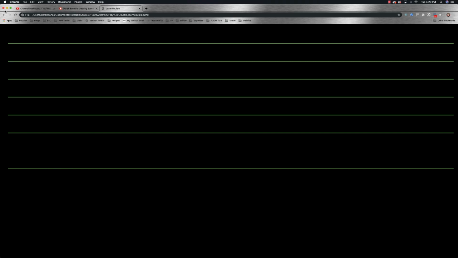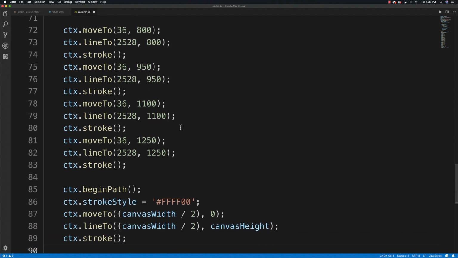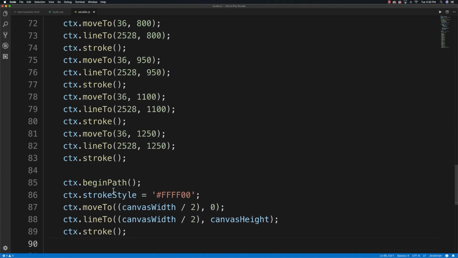So let's draw the other ones. And in this situation, we're going to be adding 150 instead of 100 for all those. So there that is. And then I also went and drew the line down the middle of the screen, and I changed it to a yellow. So again, same thing. To draw down the middle, you're just going to go canvas width 1/2, and then whatever the height is, starting from 0 down to that, to draw from the top of the screen to the bottom of the screen. So save it and test it.